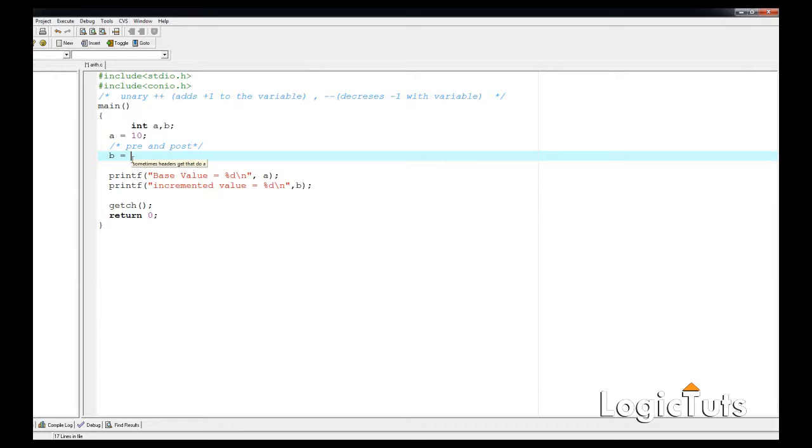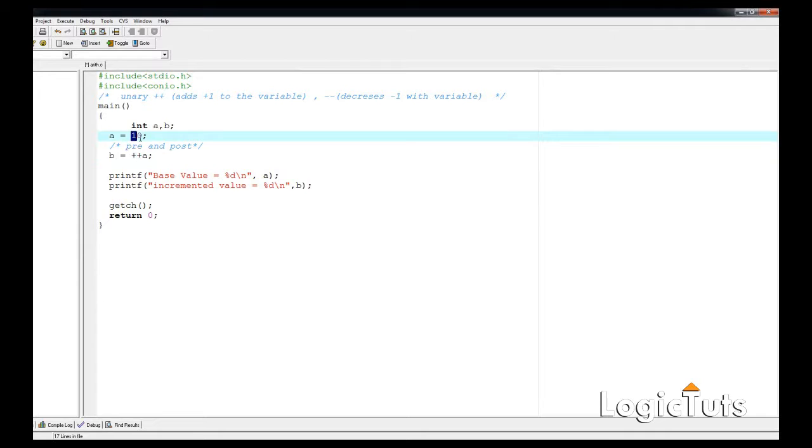To pre-increment the value of the variable, we use plus plus and then the variable. What this does is increment the value of a first and then apply it to the variable b. Remember, the logic says first increment the value of a and then apply it to b. So if you check the values as expected, a will be 11 and b will also be 11.